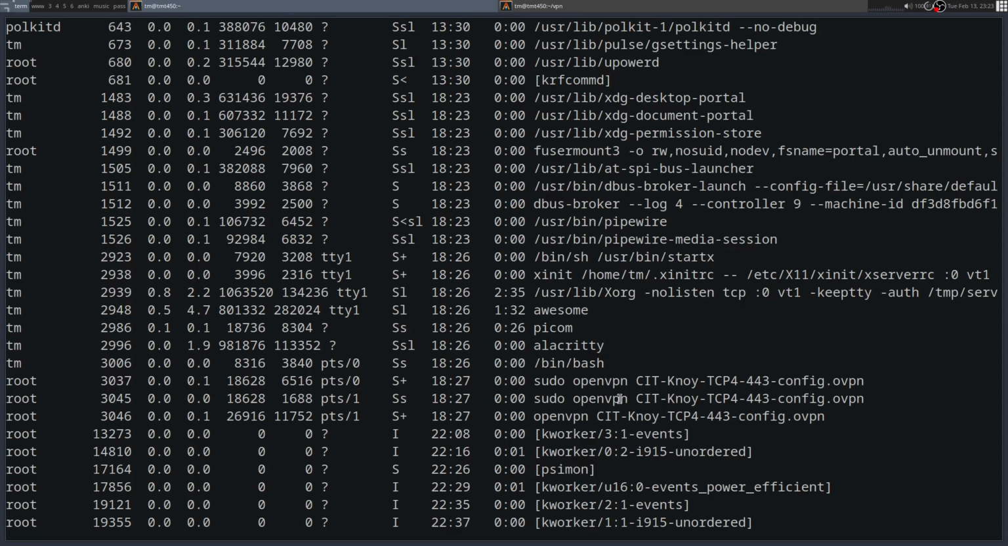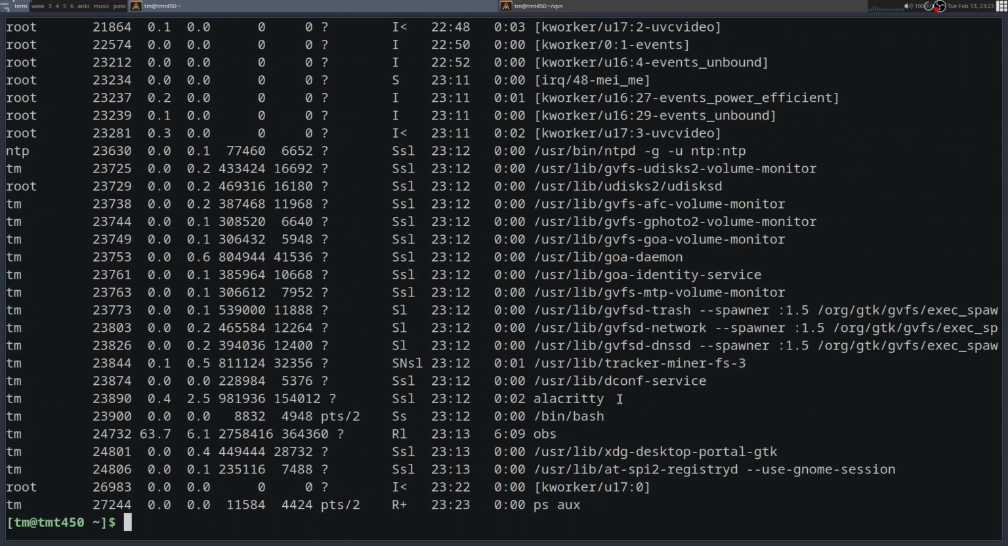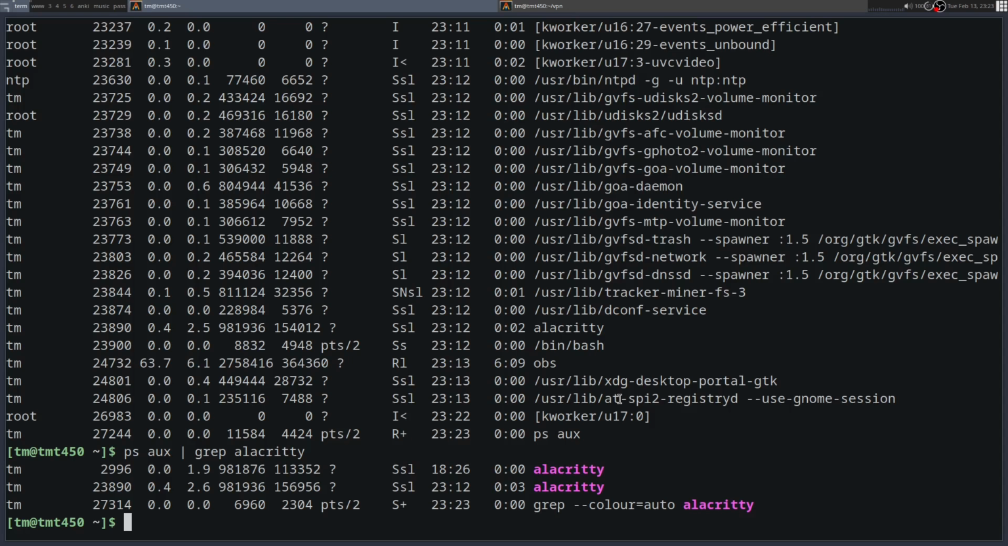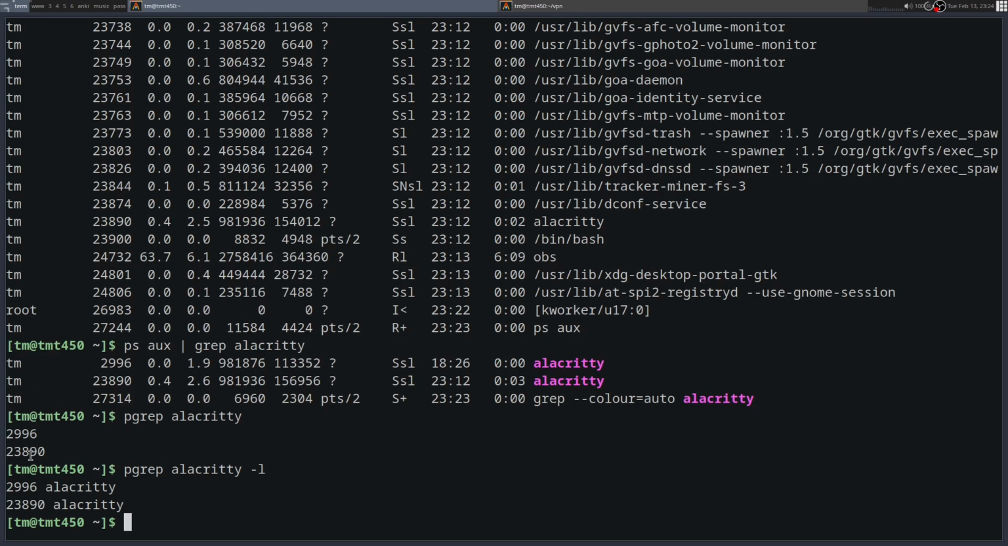Well, there's a lot of stuff in here, though. And what if we want to find things a little easier? One thing we can do is, of course, just use the standard grep for Alacritty, let's say. And that works pretty good. But there's also a built-in command, pgrep, which will look through the processes, and then you can type in the name and it will give you the process ID of all of the instances.